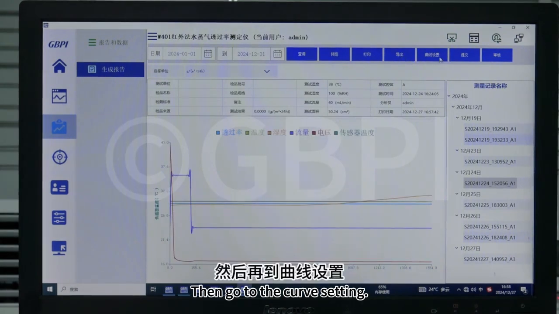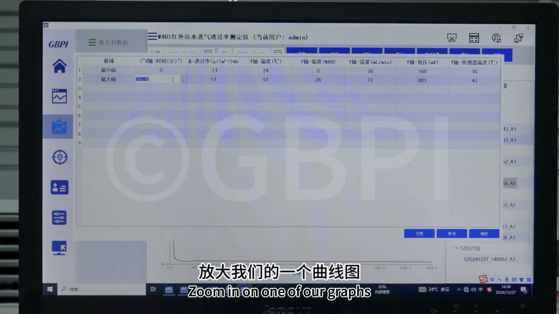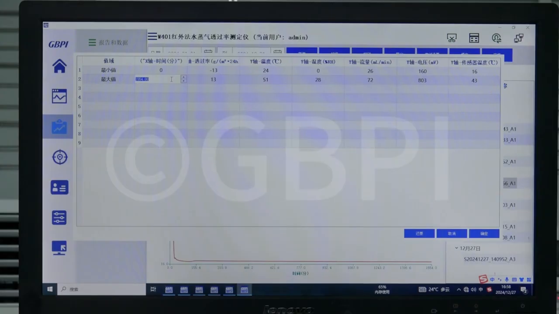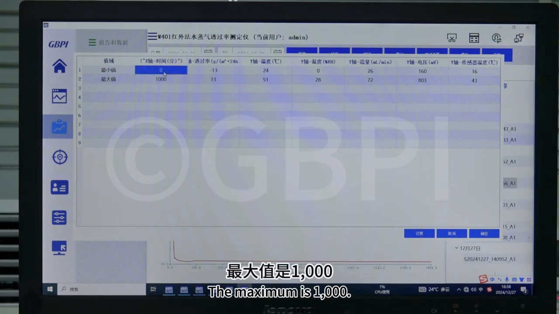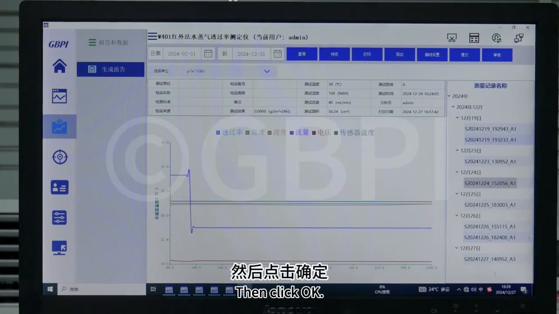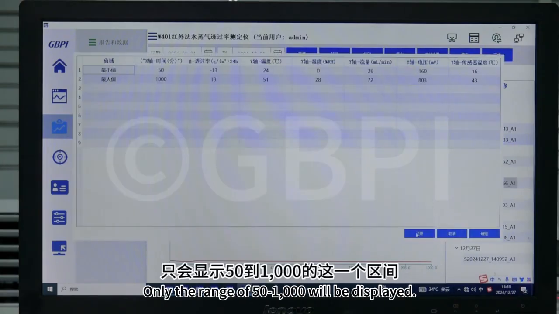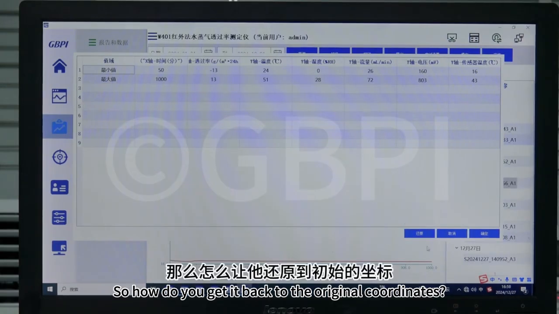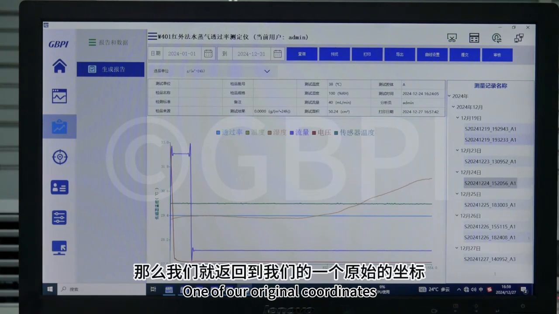Then go to the curve setting. What about the curve setting here? You can choose according to our coordinates. Zoom in on one of our graphs. Suppose we have a curve of time. The maximum is 1000, the minimum value is 50, and so on. Modify it. Then click OK. Then our coordinates will change. Only the range of 50 to 1000 will be displayed. So how do you get it back to the original coordinates? Click the Restore button directly. Then we go back to one of our original coordinates.